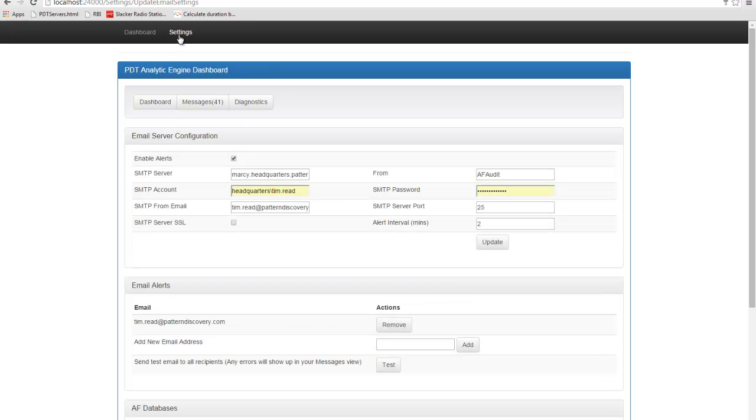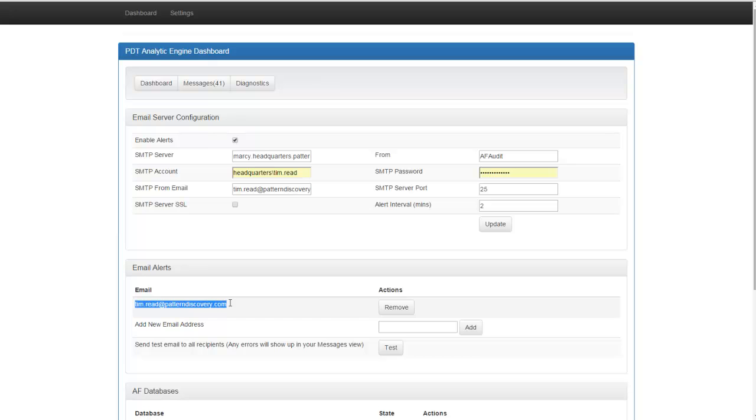We're going to click on settings again to take us back to that settings page. And the next thing that we're going to do is specify an email address of who is going to be receiving email alerts. So this could be a distribution list. This could be a specific email address. I've got my own personal email address set up here because I want to know if anybody else is going to be making changes to my AF database.